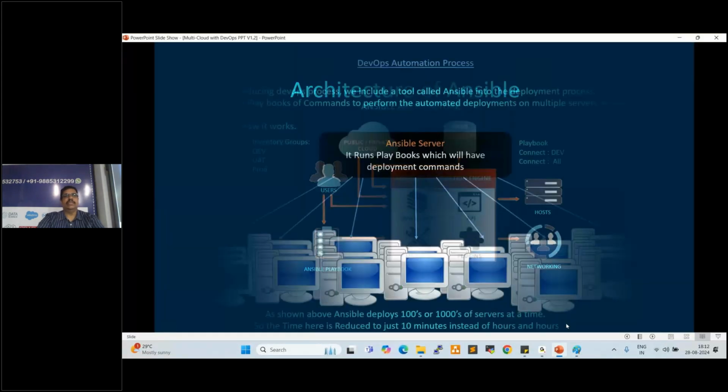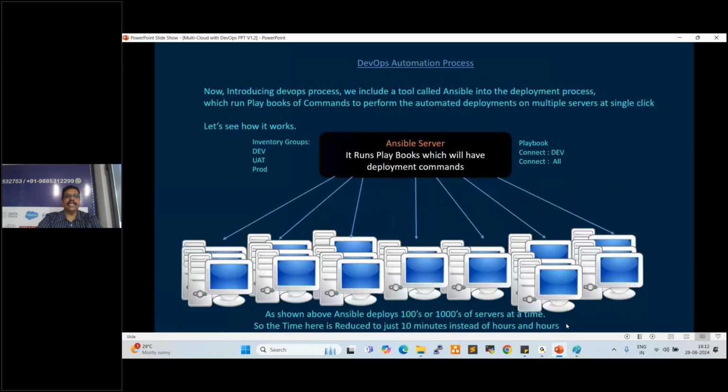See here, this is the deployment process. Ansible takes care of all the deployments like this. In Ansible, we prepare the scripts and trigger them. Once we trigger, we can deploy to 1,000 servers, even 10,000 servers, within a minute. While working on Ansible, we'll go very deep dive.